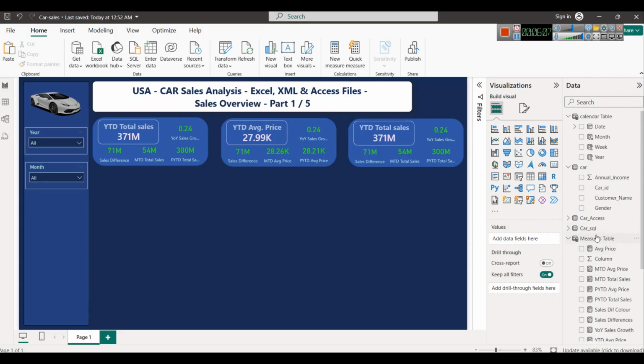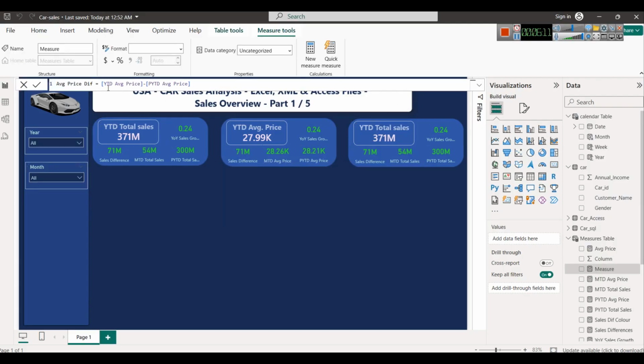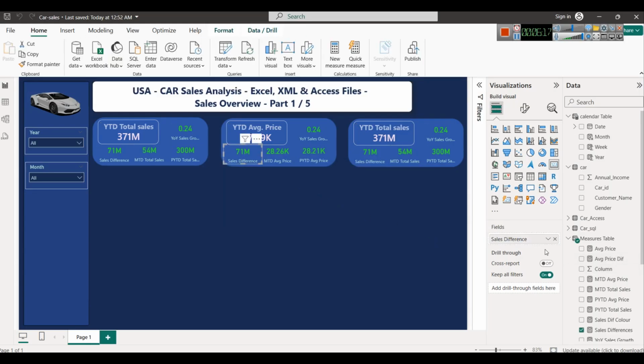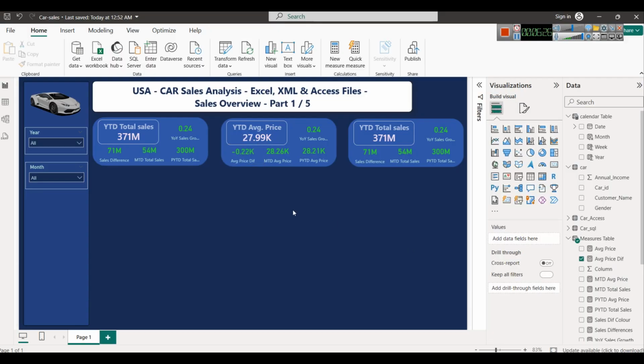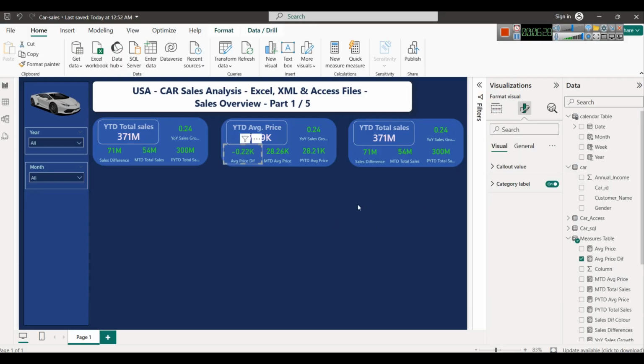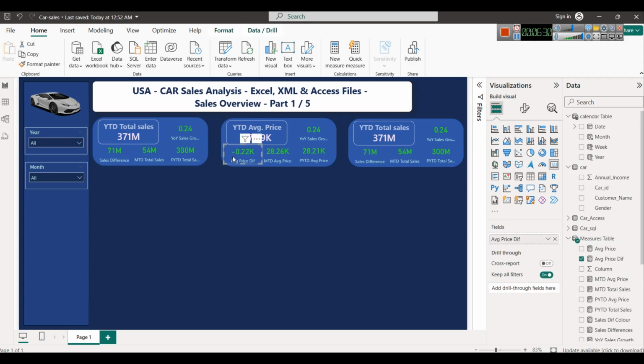Very quickly we will calculate average price difference also between the year to date price and month to date price. So this will be average price difference. As we calculated sales difference, we'll just replace it with average price difference. Again, we'll change it back to thousands. Now you can see it should have been green, but it is appearing as red.